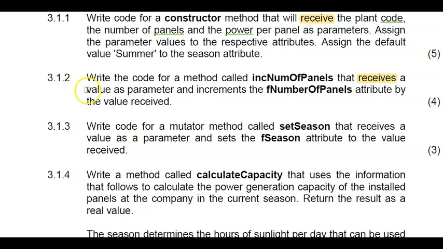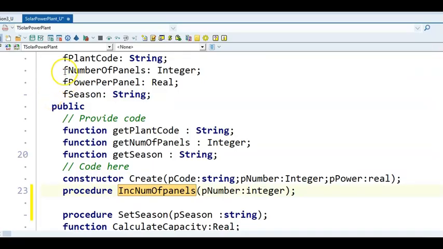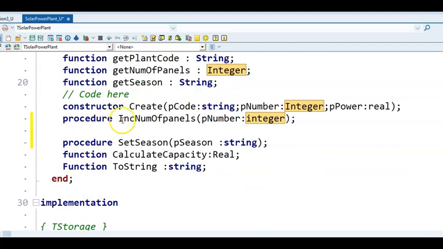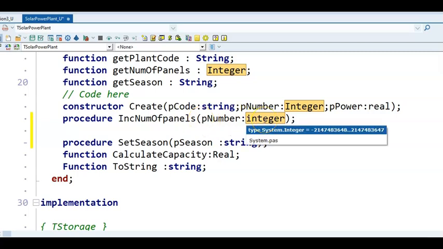It tells you that it receives a value as a parameter. So there is going to be a parameter there, and it increments the number of panels by the value received. Press pause and try this yourself. The question said it's increasing the number of panels, and the number of panels is an integer. So therefore, my parameter that I receive for this procedure, incnum of panels, is an integer data type.